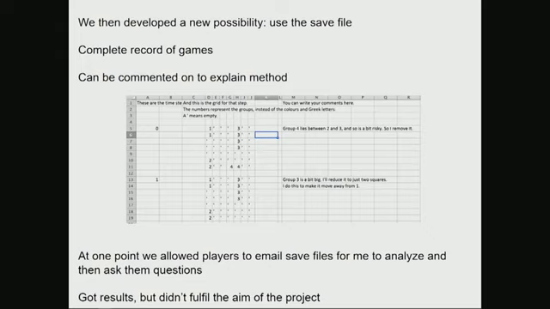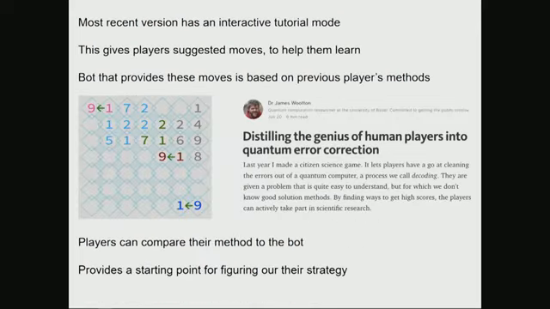Doing so did get some good results, but it didn't fulfill the main aim of the project, which was to give some software in which people could do their own scientific research, have a bit of fun and do something useful. So what we've done to improve is add an interactive tutorial mode in the last few months. This takes the methods of last year's players and makes them into a bot, and that bot suggests moves to the current players, and that can train them how to play the game.